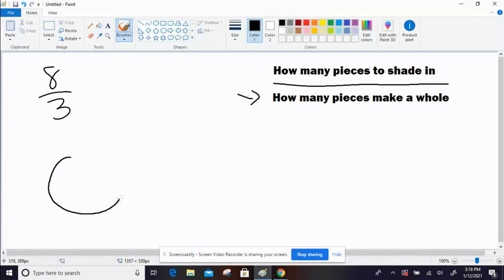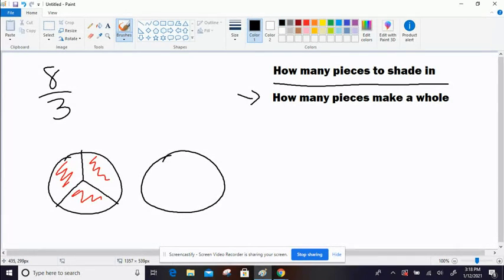So in this case, I could draw a circle because thirds in a circle look kind of like a peace sign, and I can actually kind of do that. So I'm going to use red this time. And I'm going to fill in 1, 2, 3/3. Is that enough? Well, no, it's not. So I need to draw another whole, another peace sign.